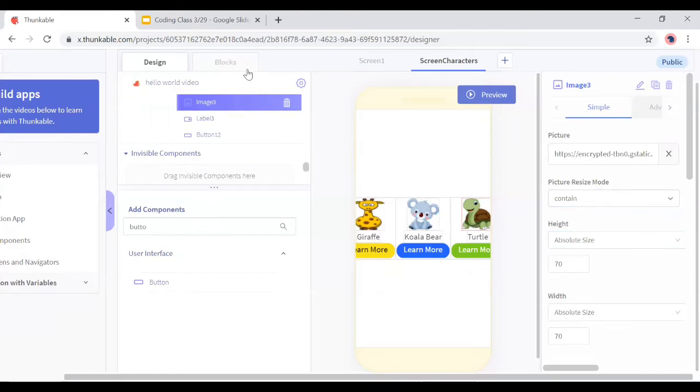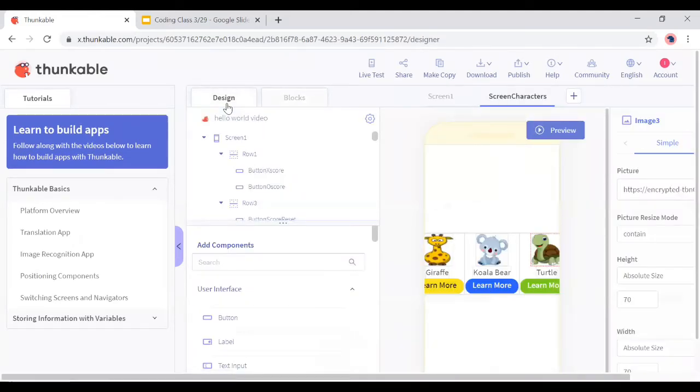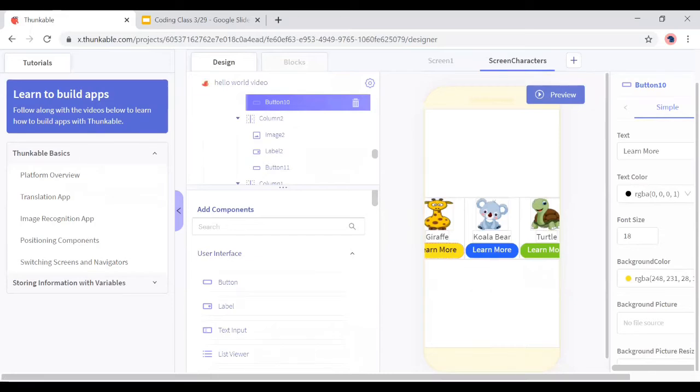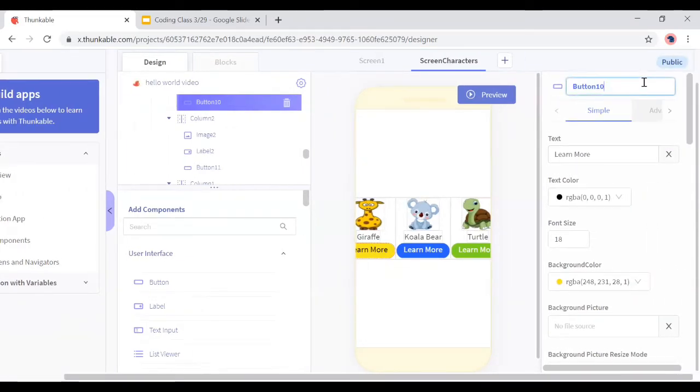All right, and then the next thing you're going to do is go to the blocks. And oh, sorry, I forgot to say before you go to the blocks, you're going to press on the button. And so on each of the buttons, make sure that you label it so you can keep everything organized. So like underneath the giraffe, we're going to write button giraffe.